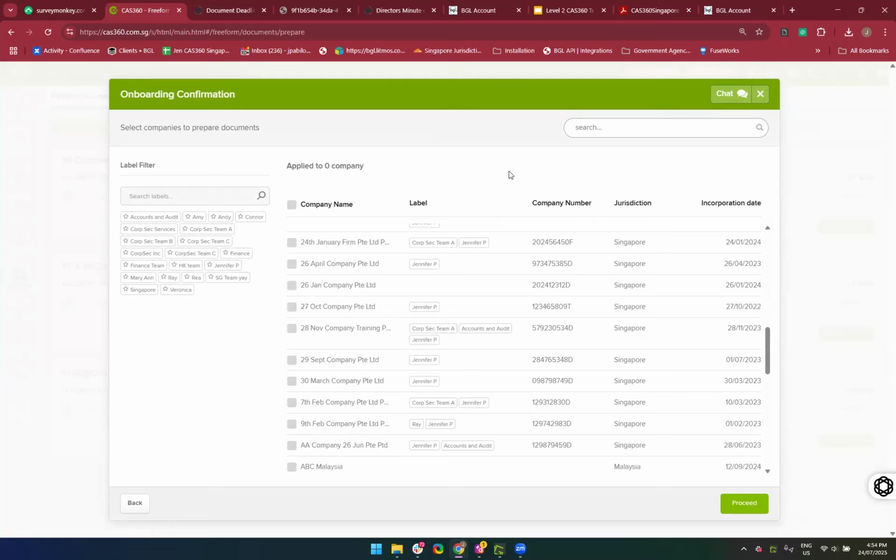You can just simply copy and paste in one go, create that template and save that template into CAS 360 under freeform template.